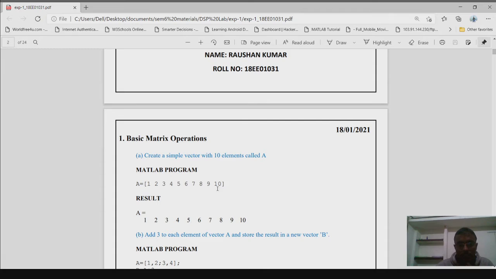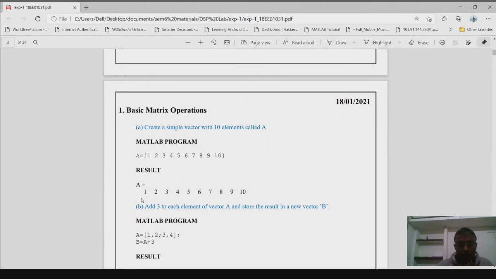This will be our syntax, and in our syntax we can see that before separating two elements we are using one gap, or we can use a comma also. So this is our result: a 1:10 matrix has been created.